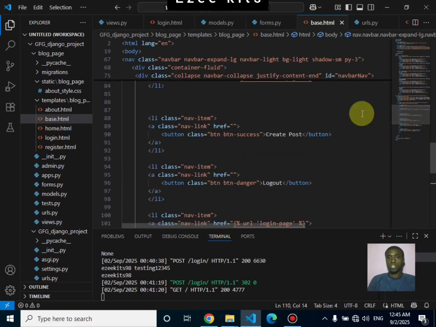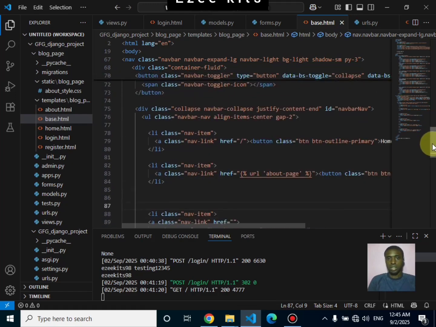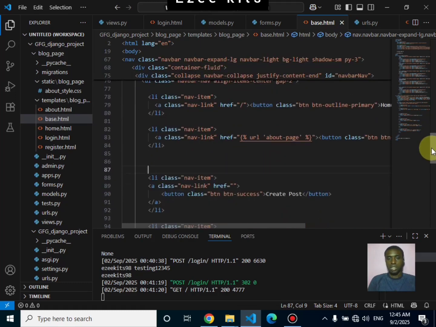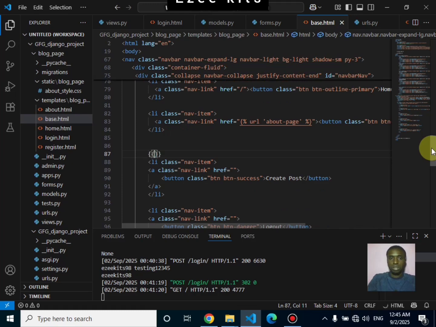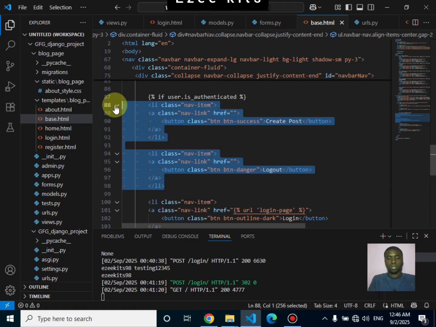We are going to achieve this in the base.html. For the situation whereby somebody is logged in, we're going to use the authentication that we've been using earlier. It's going to be in the navbar, so I don't need to mess it up. It's going to open this Django tag. We're going to say if user dot what is, so that should be authenticated. Simple as that. The user has logged in. We need to display the create post and the logout.